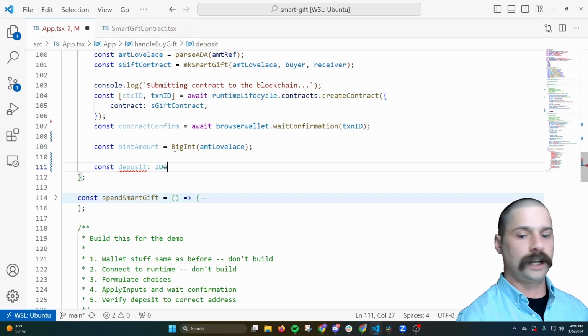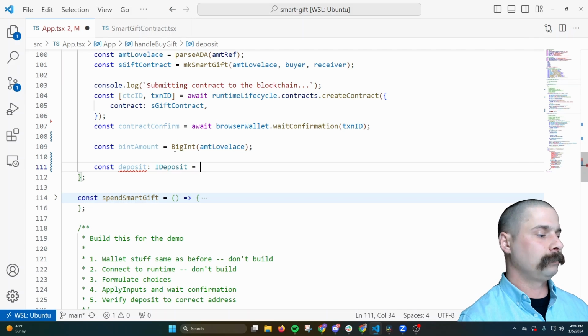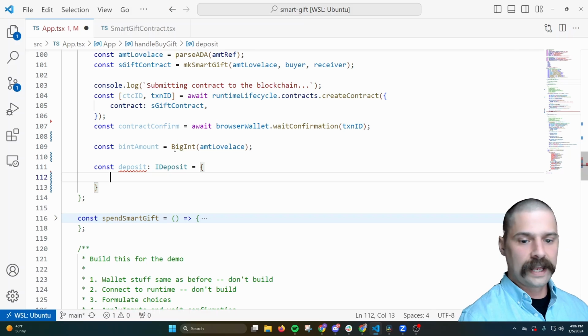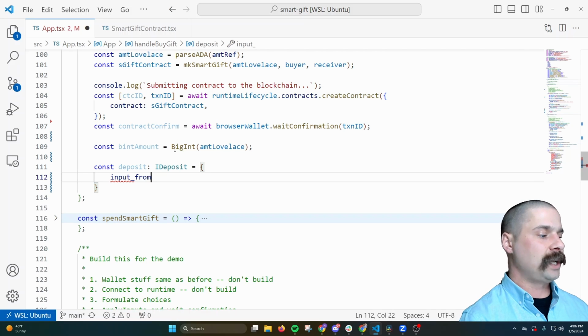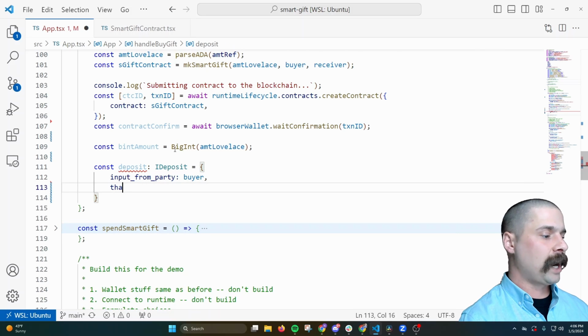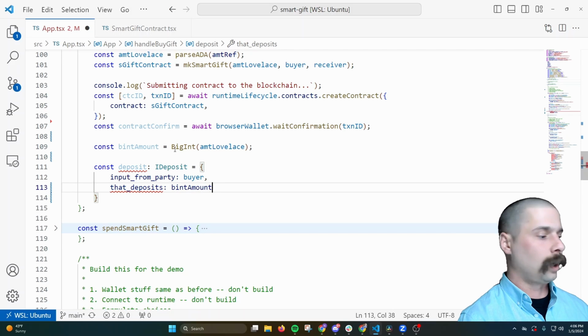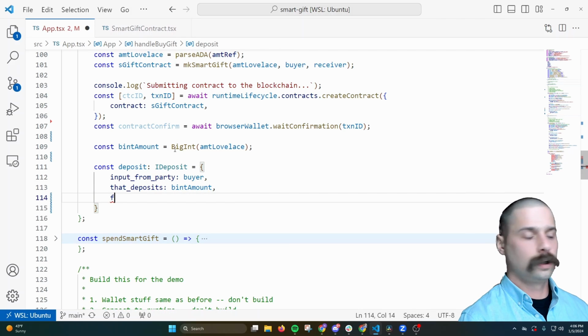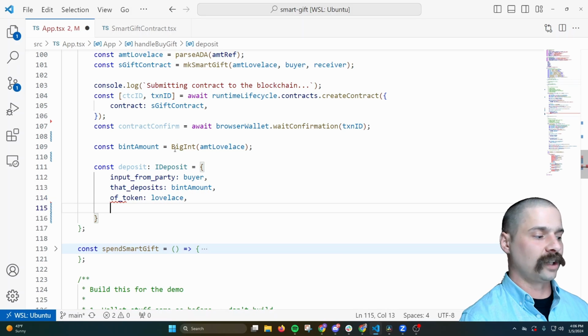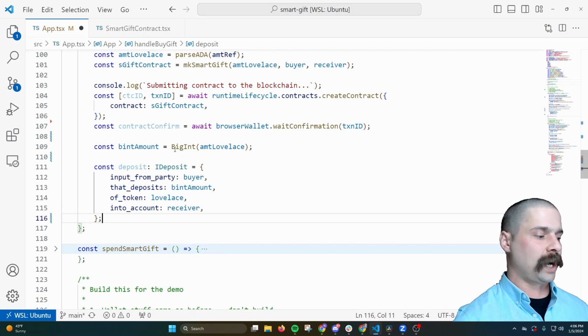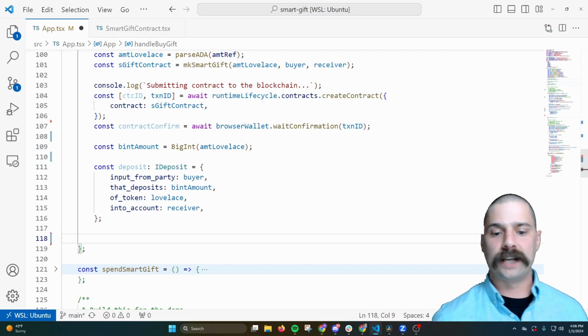We'll say const deposit is an IDeposit. And I know that TypeScript expects input from party. For us, that's the buyer. That deposits a big amount of what token? We know that's Lovelace. And then into what account? The receiver's account. Okay, so there's our IDeposit.